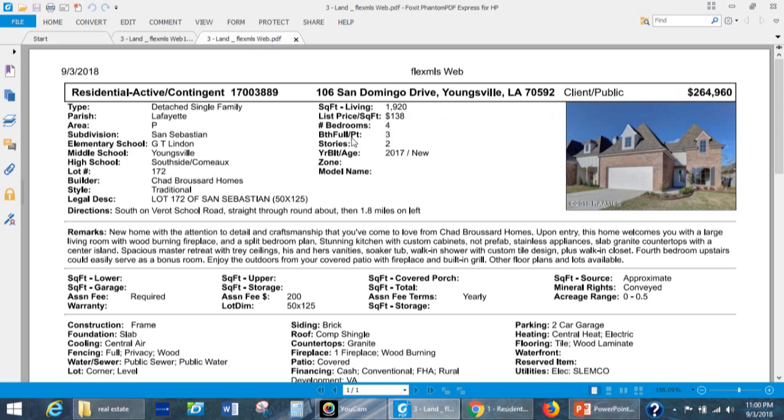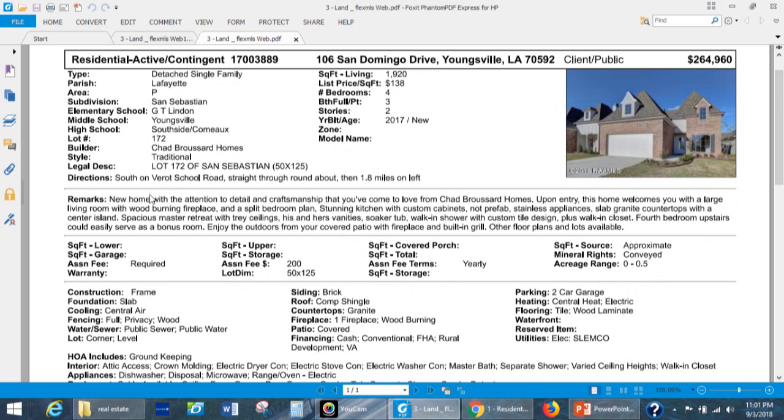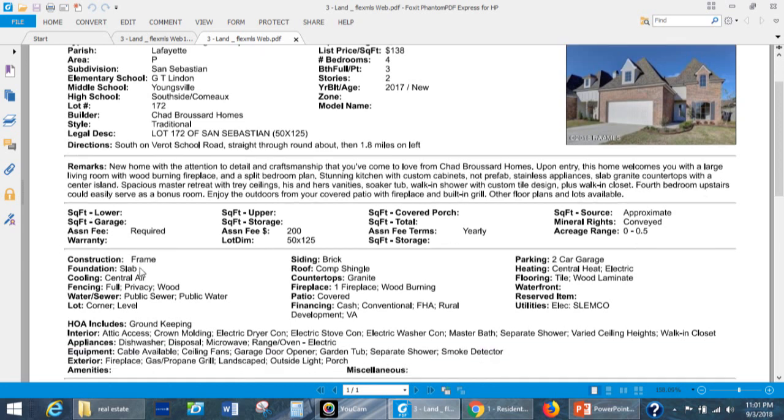All right, this one has four bedrooms. It is three full baths, two-story. It was built in 2017. It's new. And then right here, you have the description or the remarks about the home. New home, attention to detail. This one explains that it's built by Chad Broussard. On and on. So, granite countertops. If you look down here, a little bit more.